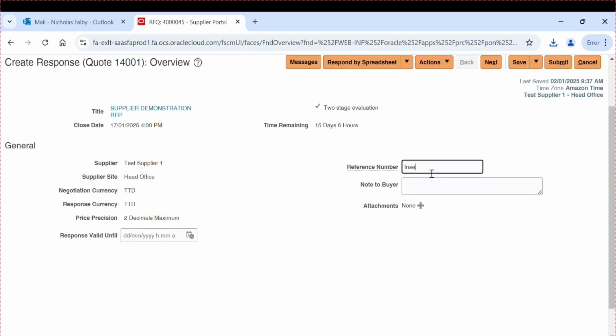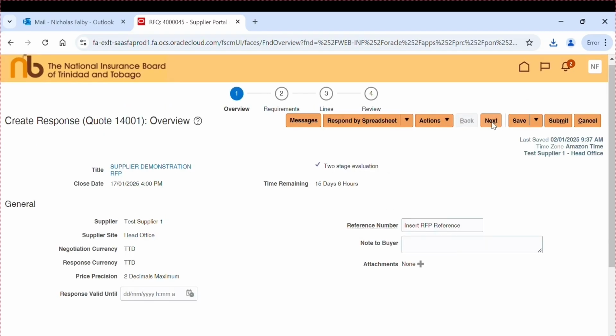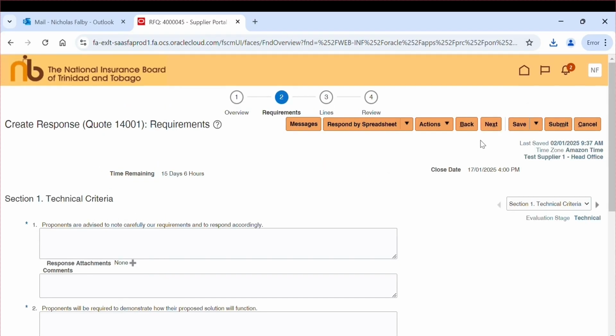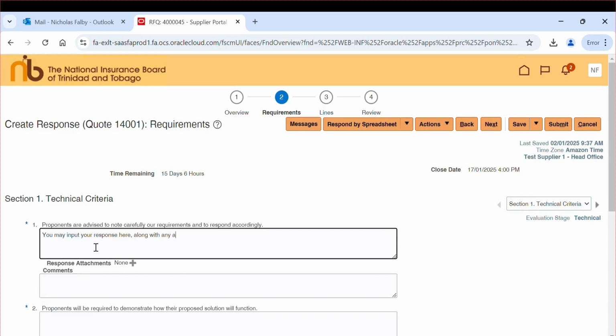Insert the reference number as it appears on the RFP document you previously downloaded. Click Next. Here you will be responding to technical criteria. Provide your response in each text box as shown, and include attachments where appropriate. It is advisable to create a separate attachment for each criterion, thereby making your proposal easy to follow.